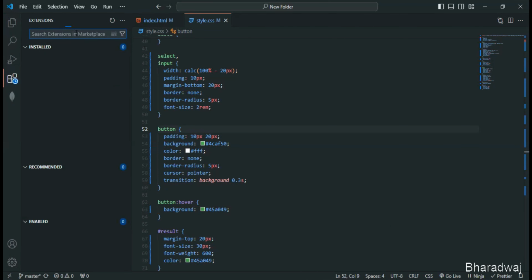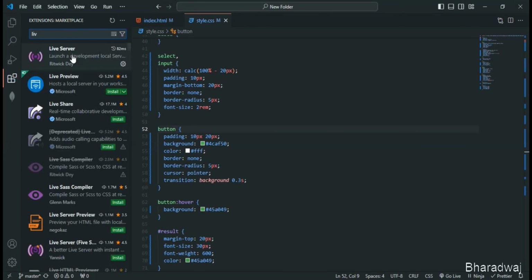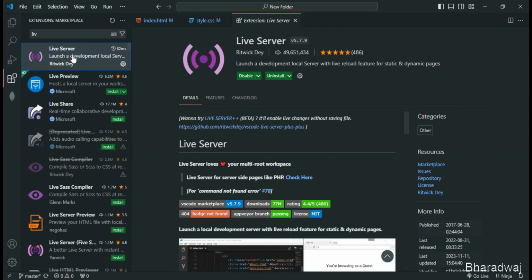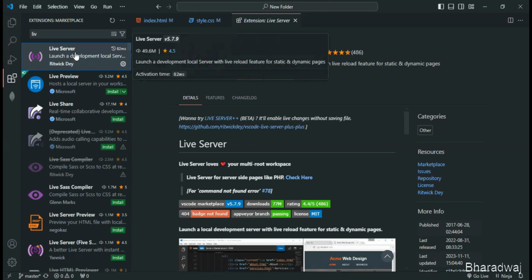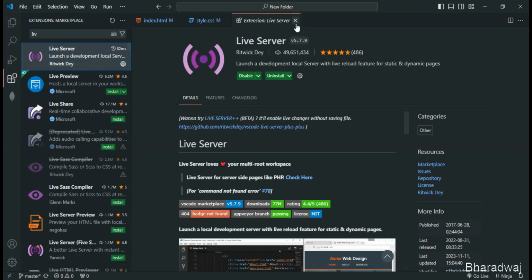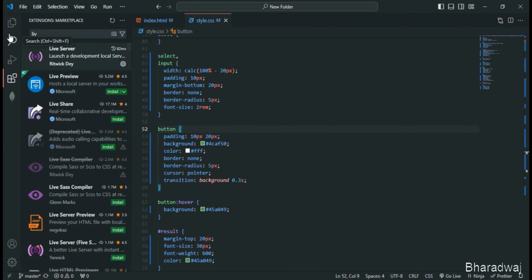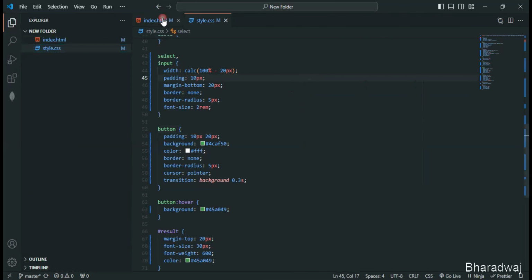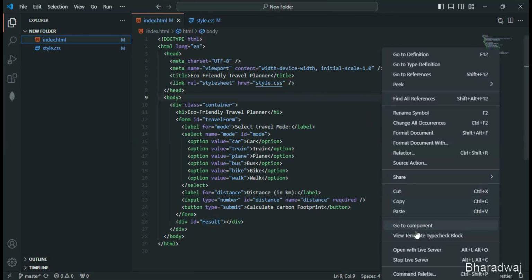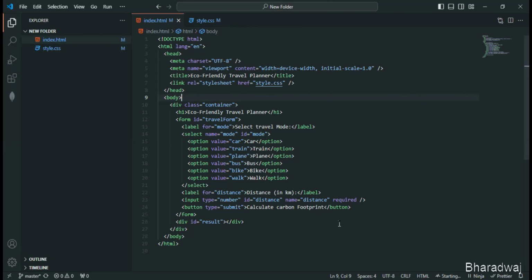Next, what I have is I have installed an extension called Live Server. This one. So what this does is, whenever we make changes in the index.html file, right? So the changes get directly reflected in the browser, so that we don't have to reload the page again and again to see the changes. This will be very helpful. You can use it as well. I'll just close this one. Let me come to index.html, right click and click on open with live server. So let's wait for some time.